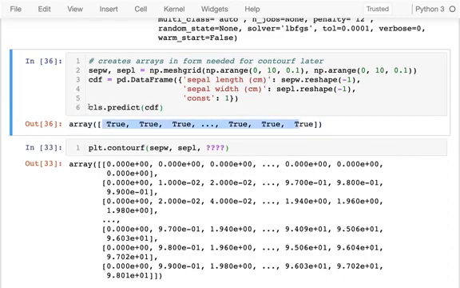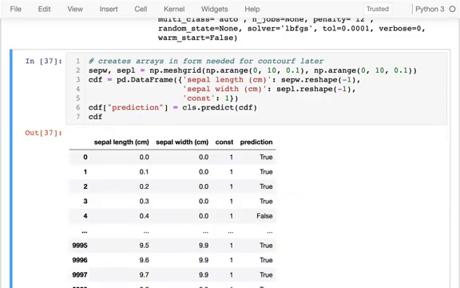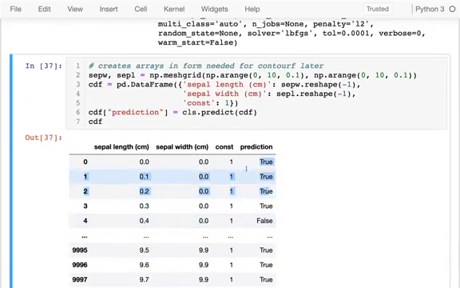And if I wanted to, I could add those to that data frame as well. I could say cdf, and call it prediction. And I remember that was the petal width I'm trying to predict. Or, I'm sorry, it was the category. Is it setosa or not? Right? So that's what I'm trying to do. Okay. So I have that.